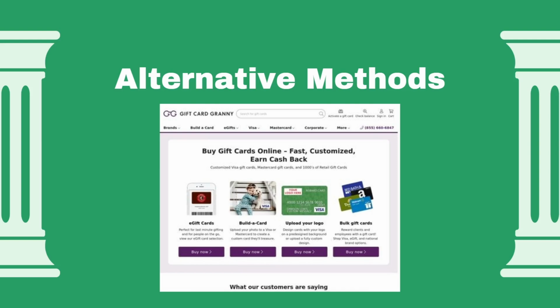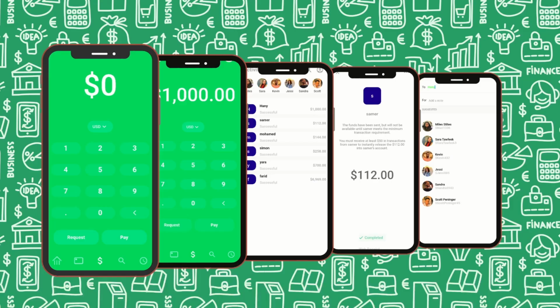And there you have it. Whether linking your prepaid card directly or using alternative methods, transferring funds to Cash App is straightforward. Remember, while most major prepaid cards work with Cash App, always check compatibility first.